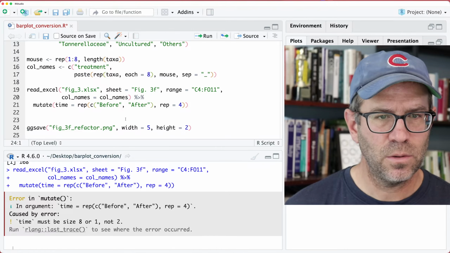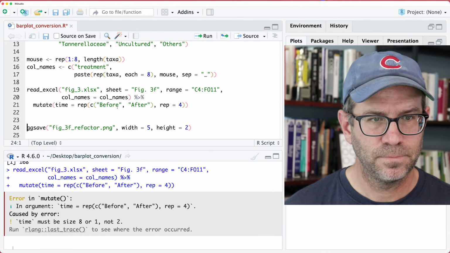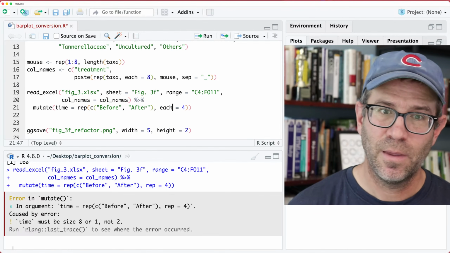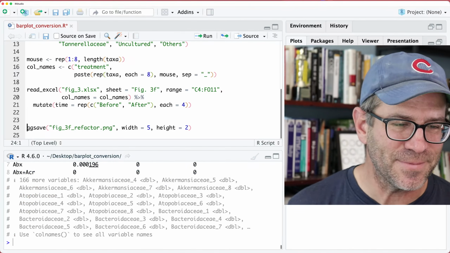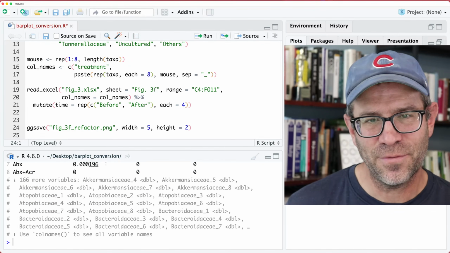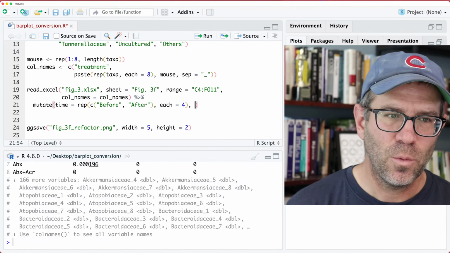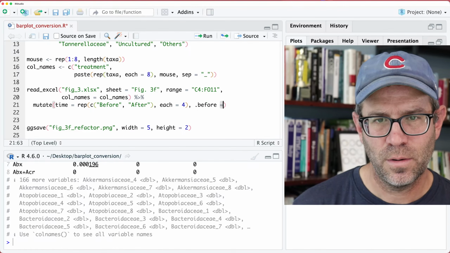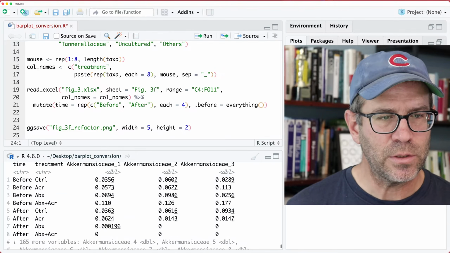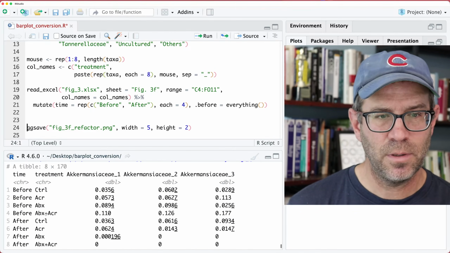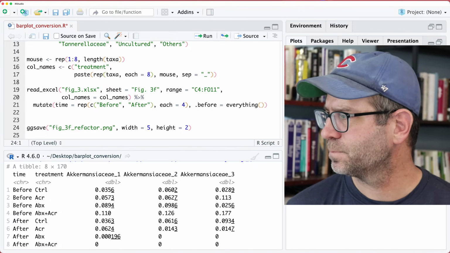And so, oh, come on. Oh, and this should be, sorry. I'm slowly getting going here. We're going to repeat each of those 4 times. Sorry for that. And that then threw that at the end. And I think I maybe showed this before, but maybe not. We'll go ahead and do dot before equals everything. And so now what you can see is that we have that first column, time, and then treatment, and then those bacterial family names. Okay.